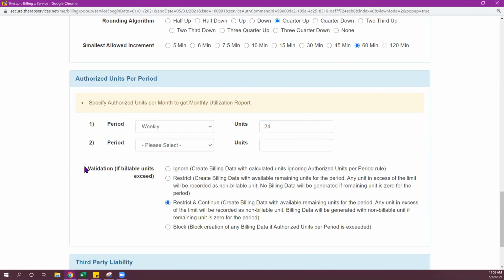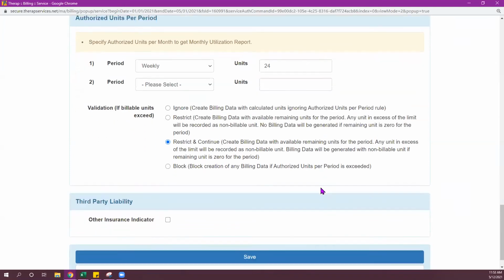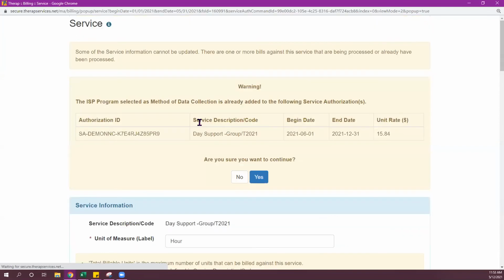You also want to make sure you do your validations so that you can determine if you want to continue to bill what's over that 24 units a week, or you want to only bill what you have set in your limits here, but you still want to be able to say, hey, I know that I'm only billing for 24, but we actually provided 30. So yes, you have the option to change your authorized units, your limitations, your units per period here, and you will click save.